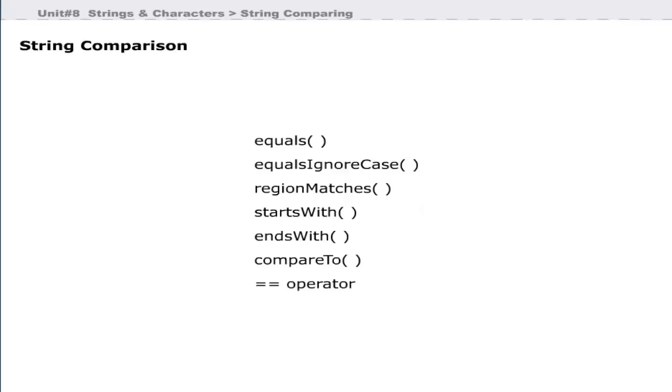Now we will learn string comparison methods. String class provides several methods that can be used to compare strings or substrings. These methods are equals, equalsIgnoreCase, regionMatches, startsWith, endsWith, compareTo, and the relational is equal to operator.